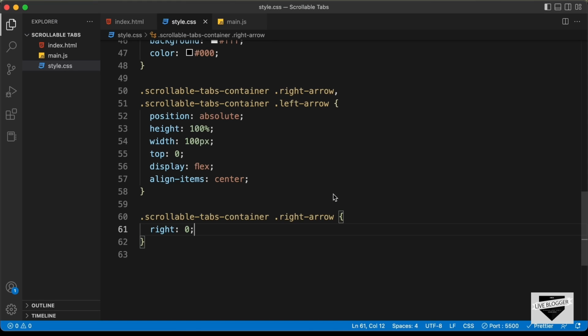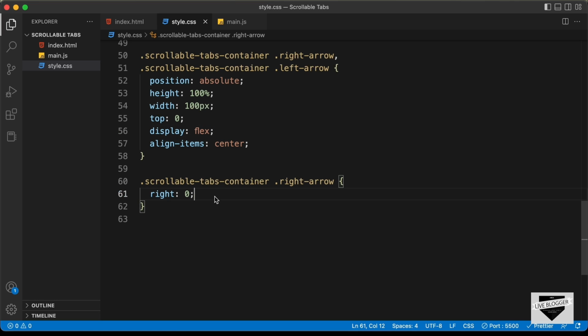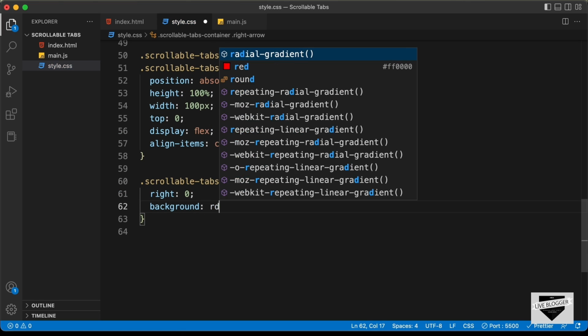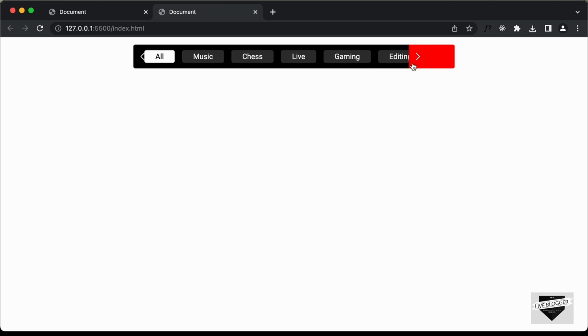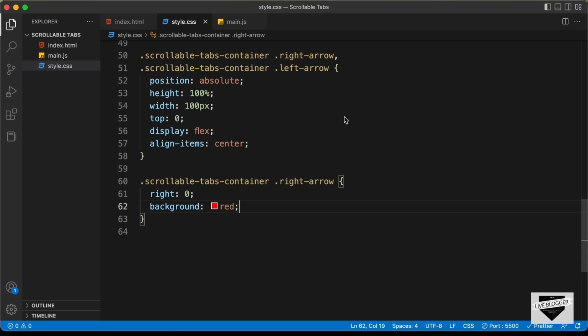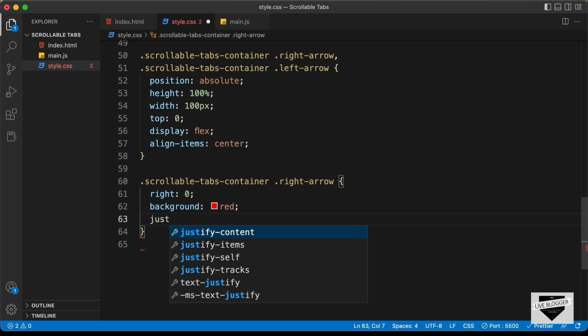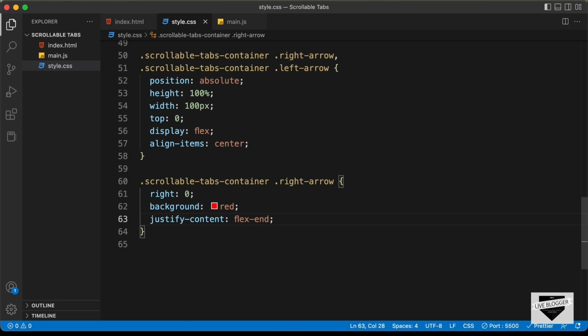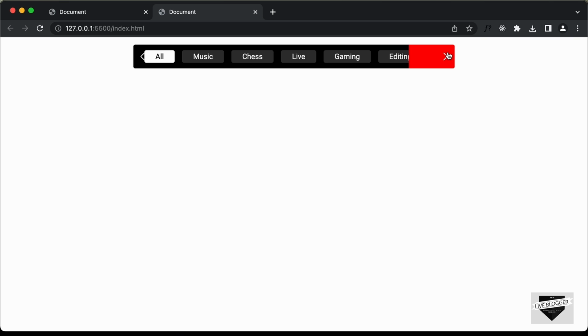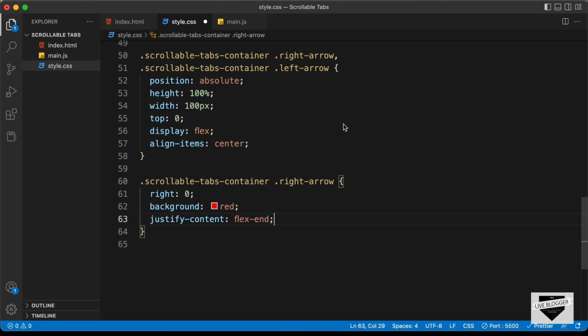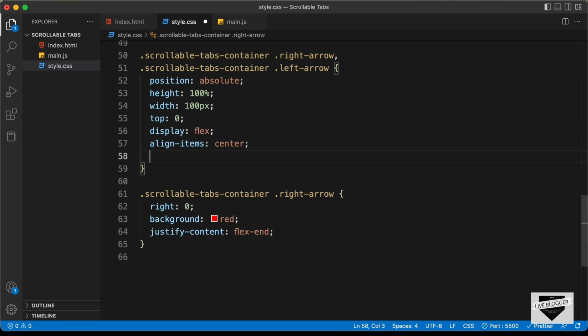So for that, let's go back to our style.css file, and here let's add a background color. And now we can see this is the width of the right arrow division. Now we need to position this to the right of this division. So for that, you have to type justify-content, and you have to set it to flex-end to move it to the right side. And let's also add a little bit of padding to the left and the right. So here let's type padding, and I'll just set it to 0 for top and bottom and 10 pixels left and right.